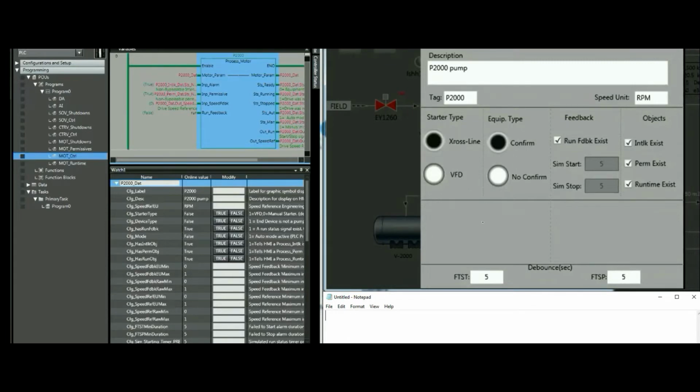But we're going to see in a little bit, when we add a new pump, I will use the VFD option and then see what that means or what that does. Also, we have the ability to add a confirmation. So when you hit start or stop, it gives the operator a second chance to rethink about starting or stopping that piece of equipment. As well as in here, the feedback.